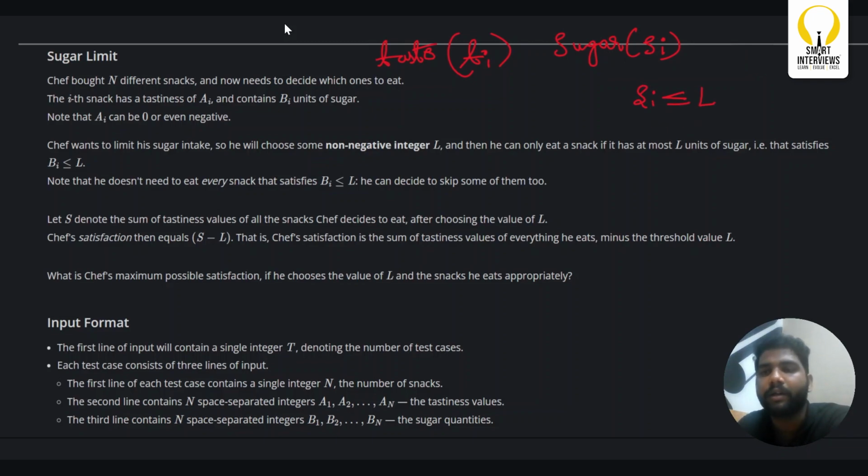Note that he doesn't need to have every snack that satisfies the condition. He can decide to skip some of them too. That means it is not guaranteed that he will eat all the snacks which satisfy this condition. He can also skip some, right?